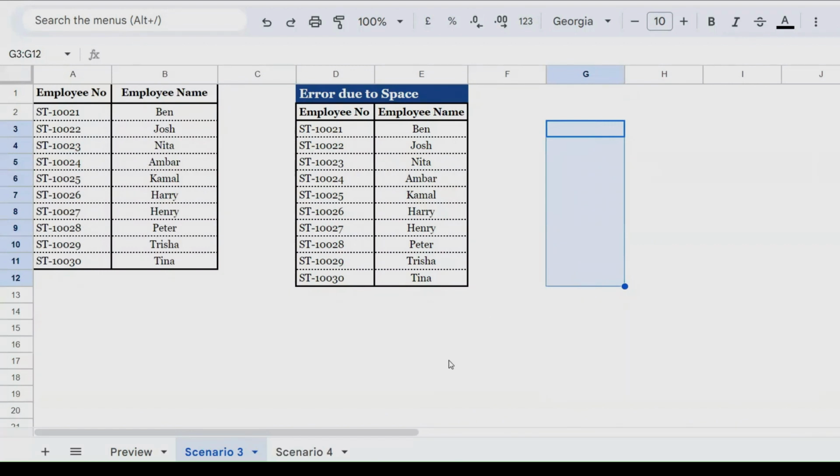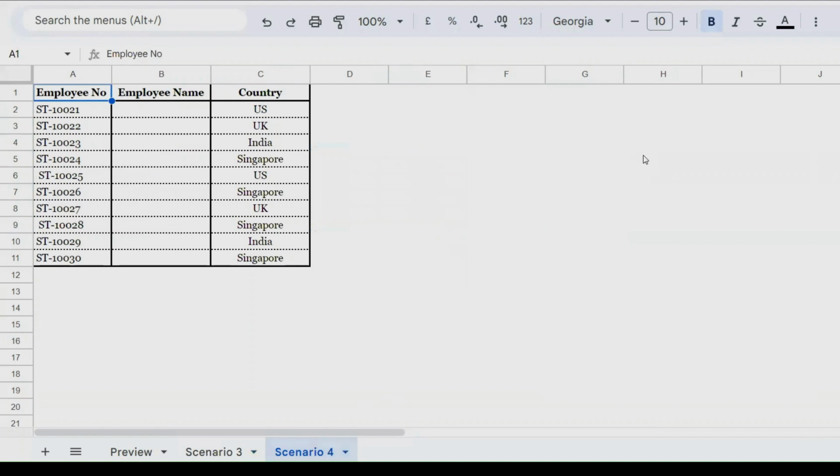All right. Now moving on to scenario 4. Here we have the employee numbers and the employee country in which each employee is working. But I want the employee name so that this table is complete, and I can take this to my manager and show that these are the employees and they are working in these countries.